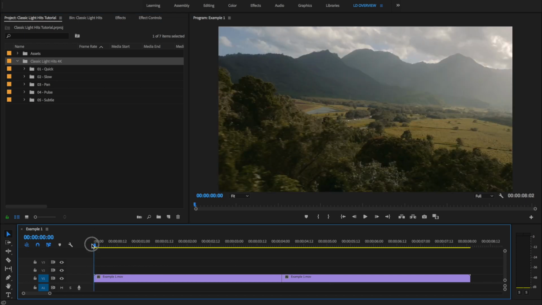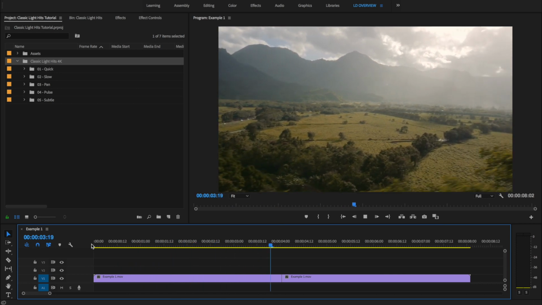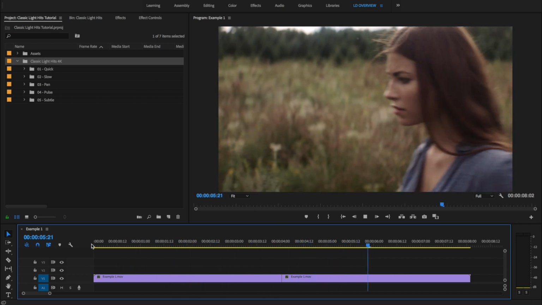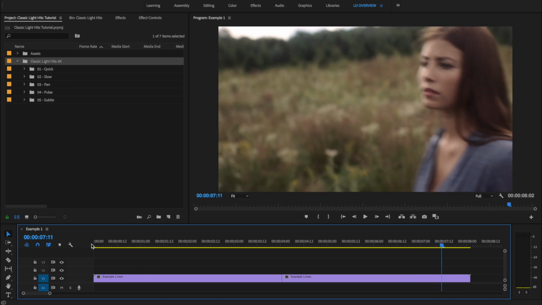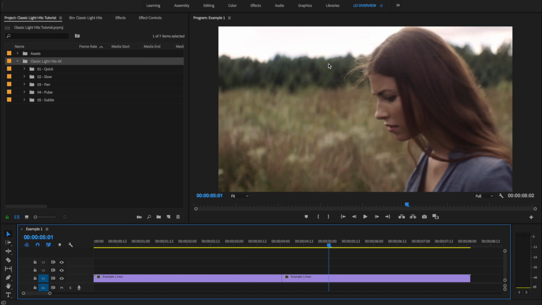All right, let's look at our footage. We've got this epic drone shot that's panning toward the sun. Then we cut to this woman walking through a field. Both shots have pretty clear light motivation, like over here and also right here. We're going to use light hits to tease out that light a bit more.